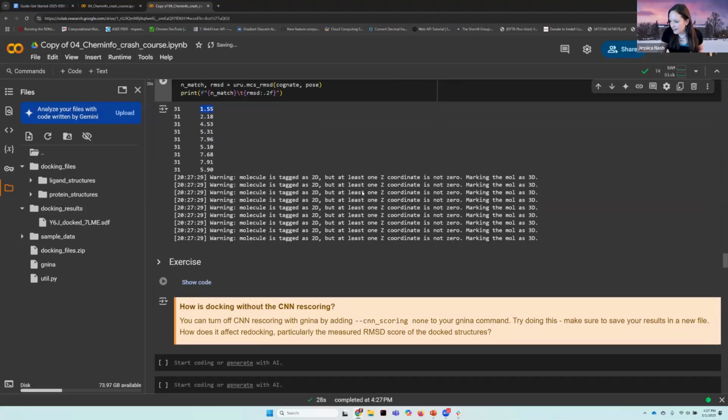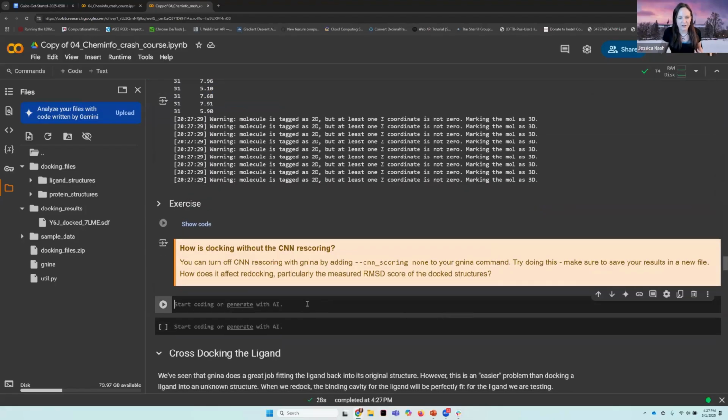Okay, so let's take a minute or two here for the exercise. What I would like you to do is try docking yourself. Try turning off the rescoring with the convolutional neural network. You can do this by adding CNN scoring none to your Nina command. If you do this, make sure you save your results in a new file. And then let's see if using the CNN affects how well our top pose predicts the crystal structure. So I'll pause here for a minute or so that you can try that out.